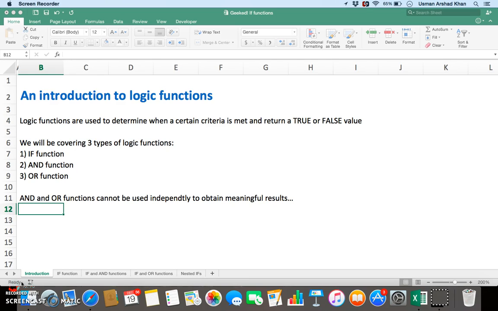They are used to determine when certain criteria are met, and primarily they return a true or a false value. And the way that Excel reads true and false values is that a true is a 1 while a false is a 0. So what you're trying to do is really translate that information into something more meaningful.